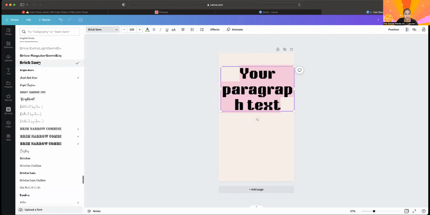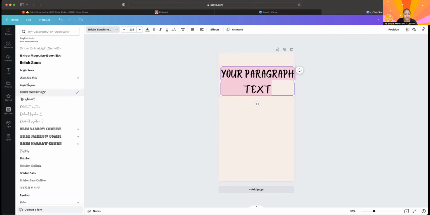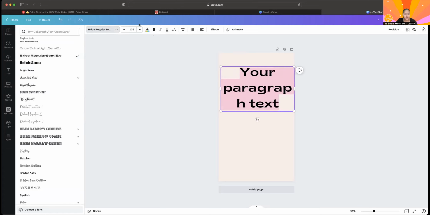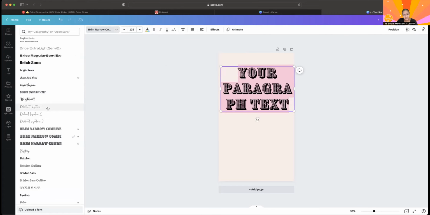But if you just have a regular one, like this one lets you italicize and underline. This one lets you bold, no italicize. This one lets you bold and underline. So each one is kind of different. Majority of them you can bold and italicize.